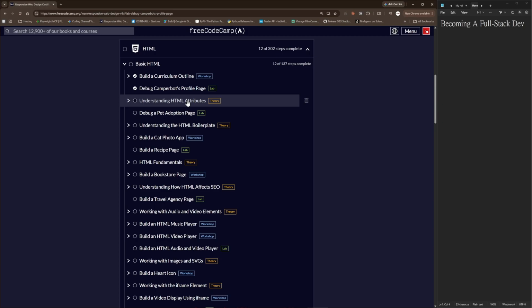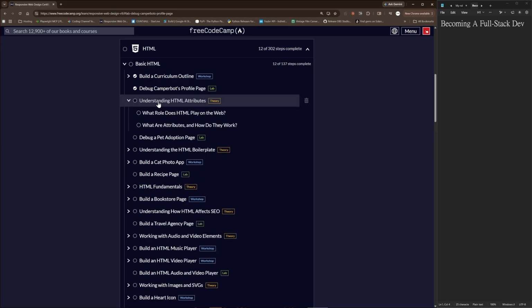Oh, this should be fun. Okay, so I got my notes on the side because I know for this one I'm gonna have to take notes. Let's roll through it. What role does HTML play on the web? What are attributes and how do they work? And then we have to debug a pet adoption page. All right, and yes, I can read. I'm waking up, so coffee hasn't taken yet.